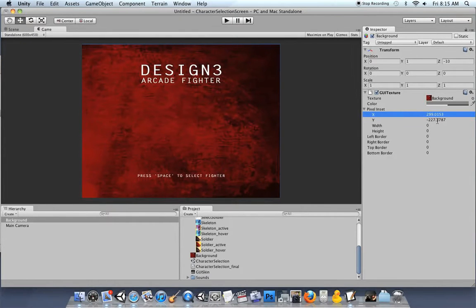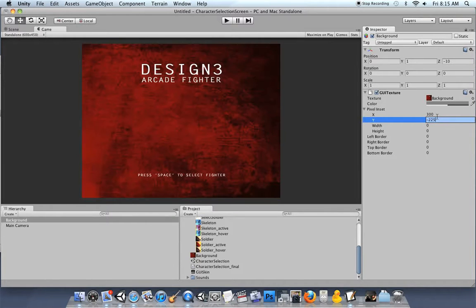It's going to be 300 by -225. As is sometimes the case, these pixel inset values might need to be different in your own project, so use whatever values work best to center the background image in the game window.